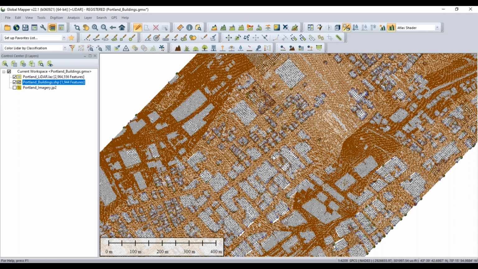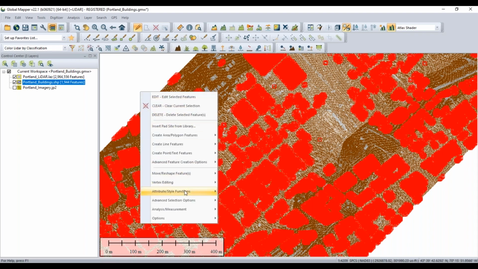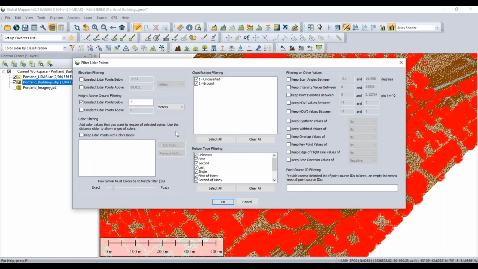So give this a minute, or hopefully not a minute. And as that's spinning, it should be grabbing the points within those building outlines. And it did so, as marked in red. And I can do a little more advanced filtering here, or advanced selection, it's the proper term, to classify the building points that are above a certain elevation. So I can go to Advanced Selection Options, Filter Selected Lidar Points by Elevation.